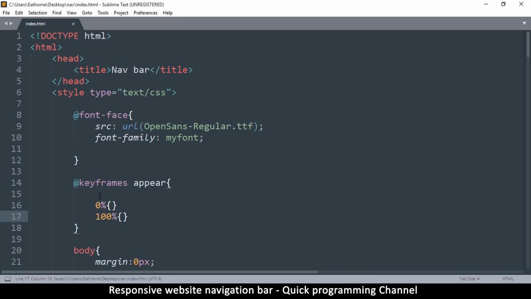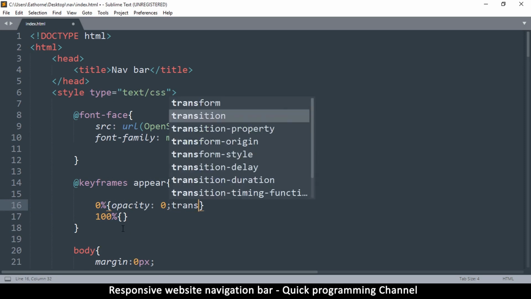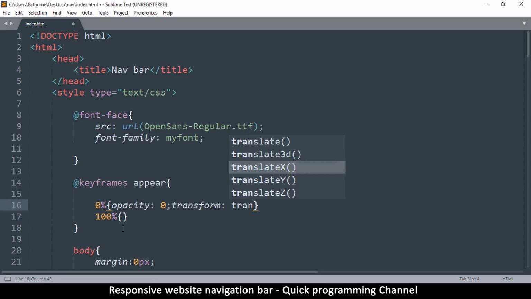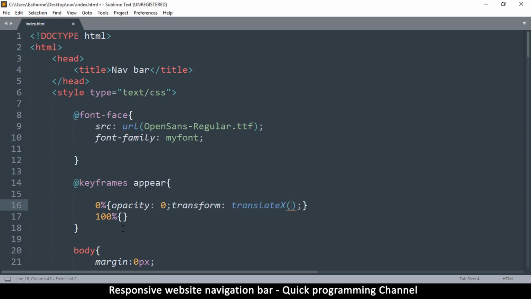Now you can put many of these in between. I can put one at 50%, I can put another one at 70%. You can put as many as you want. 100 is the maximum here. That's up to you, but I just want to use 0 and 100. So in 0, I want the opacity to be 0. Then I want to transform this thing. What kind of transform? I want to use a translate in the x-axis. I want it to translate minus 300 pixels.